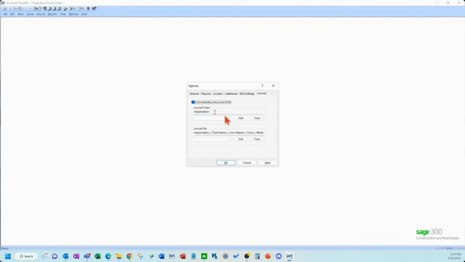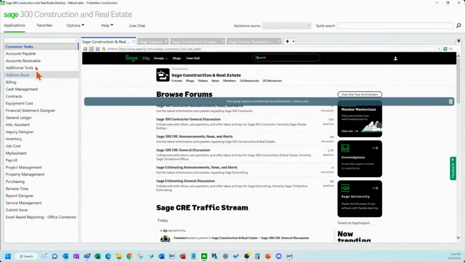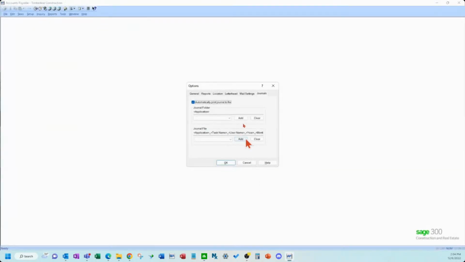So this section right here talks about the journal folders. So right now how it's set up is I want a folder for every application that I'm in. So I want a folder for AP and the printouts related to AP. I want one for GL. I want one for AR, billing, all of your different modules where printouts occur. It will create a folder for each module for all those printouts. Okay, it'll automatically do that.